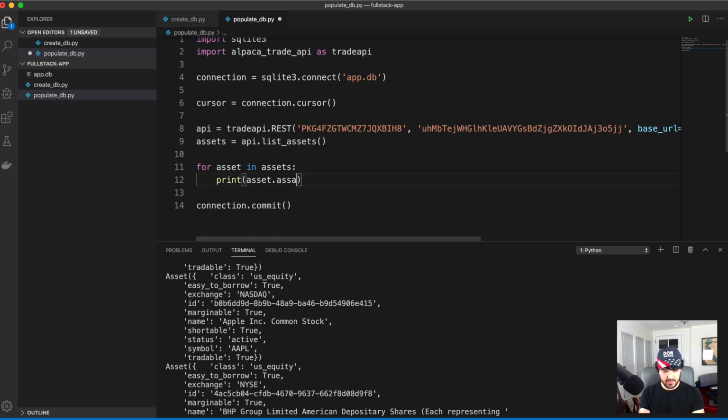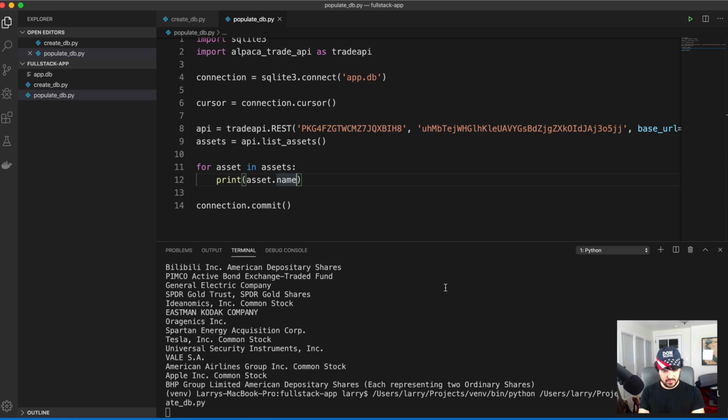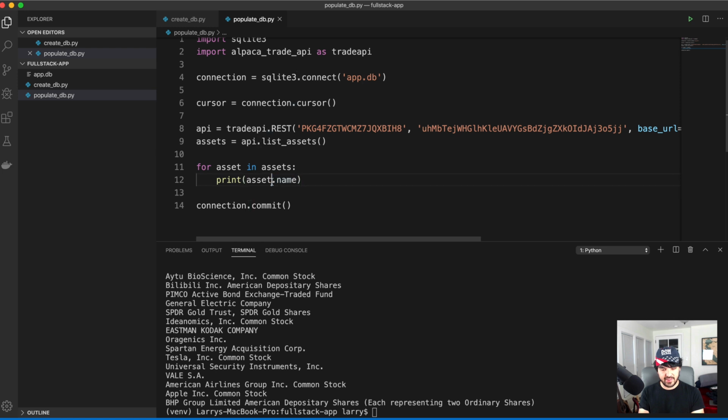Since this is an object, we can type asset.name, for instance. If I run this, you see how it just prints the name by itself. So each of those attributes we can access using this dot syntax. So we know how to access company names and symbols. We can do asset.name, asset.symbol in a loop.